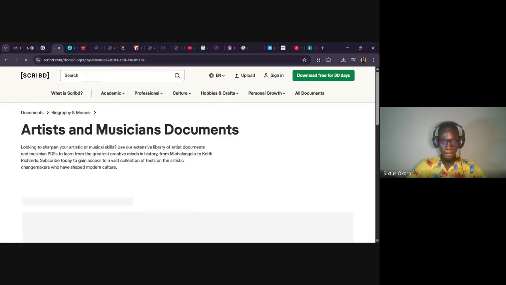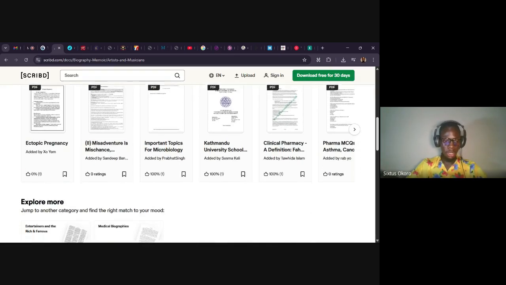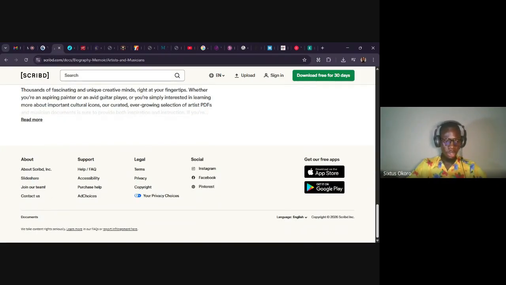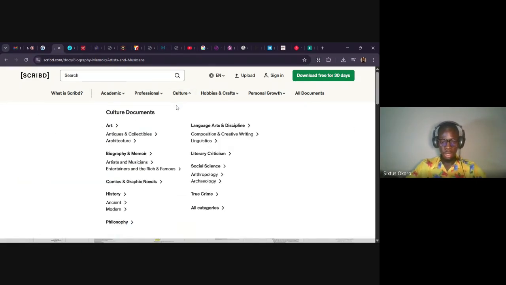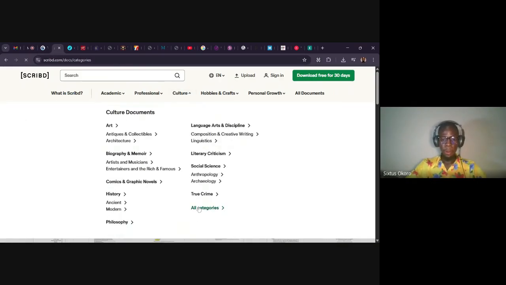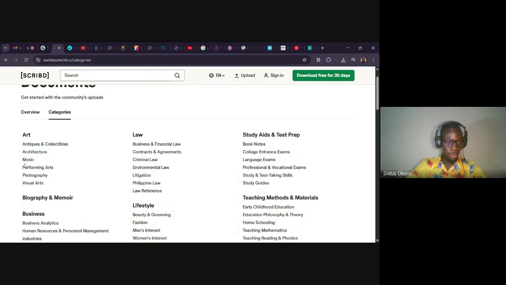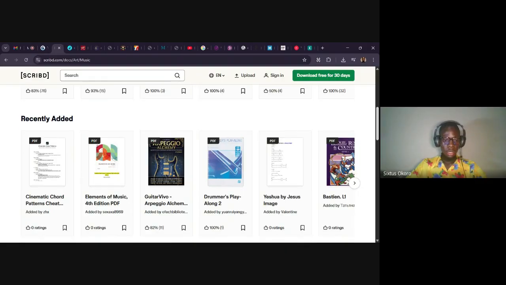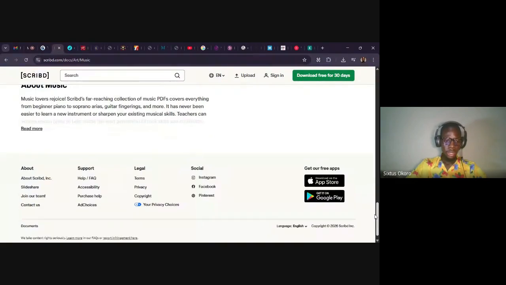Okay. Artists and musicians document is loading. This is where you now see documents relating to artists and musicians. I think there's some way, I'm very sure that you can see sheet music on a particular category where sheet music appears. Let me see all categories. Okay, music category. Okay, this is under the document side. All right, music, documents relating to music, and so on and so forth.